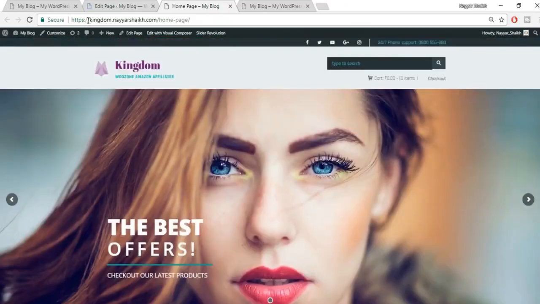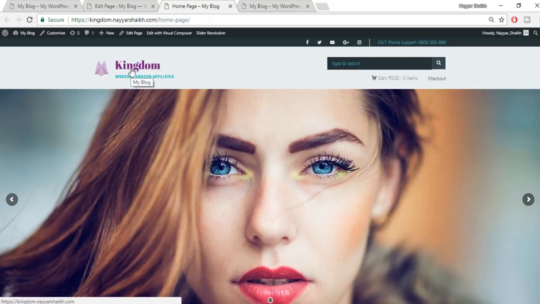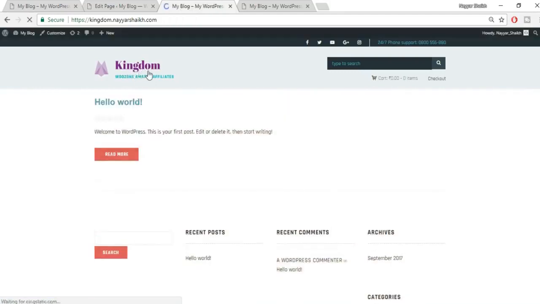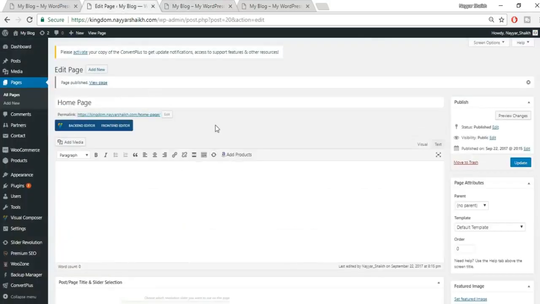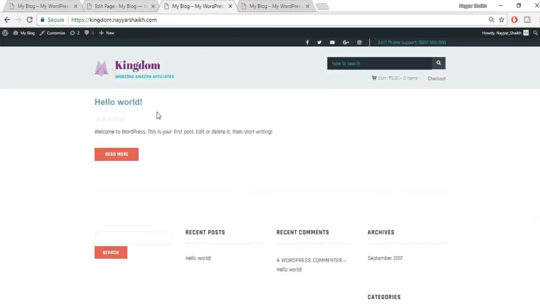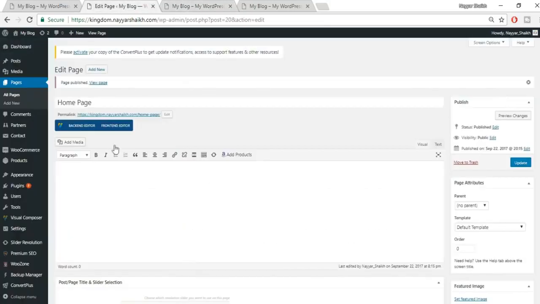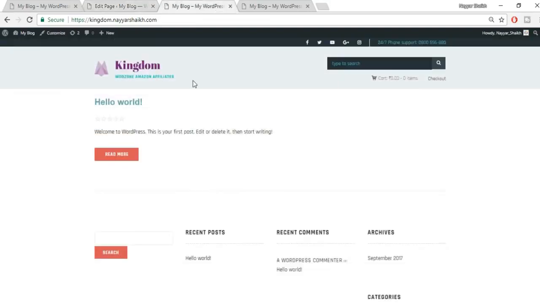But if you see over here, it says kingdom.com/blah blah blah /homepage. We should not see homepage. Let's click on this icon logo. As you can see, this is our homepage and this is not our homepage. So what we have to do is set this page which we have created as our homepage.